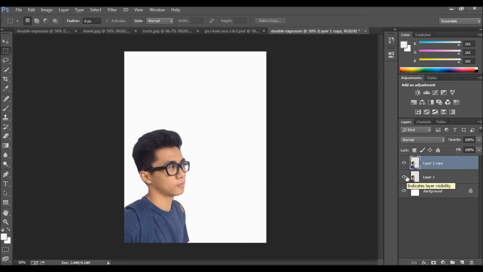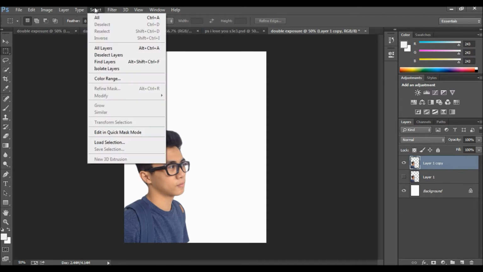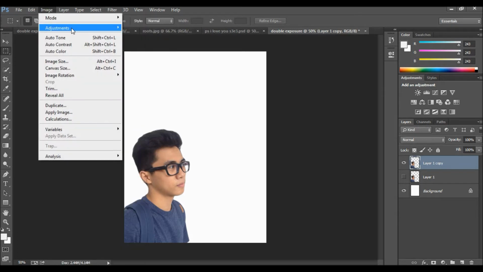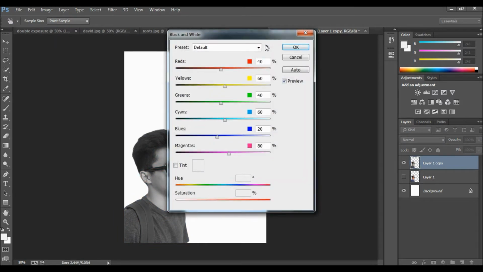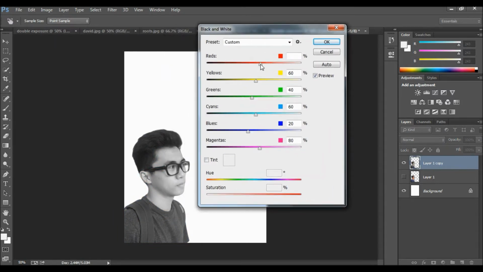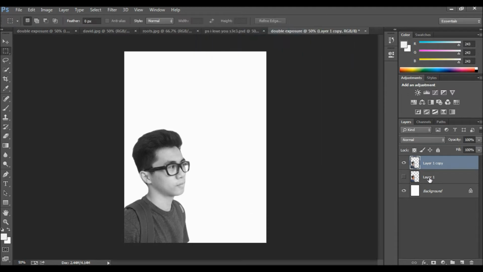Then duplicate the layer just so you have a backup. And then you can take out its visibility. After that, adjust the photo, make it black and white. Then you can adjust the blending depending on your preference. So I'll just adjust this a little.